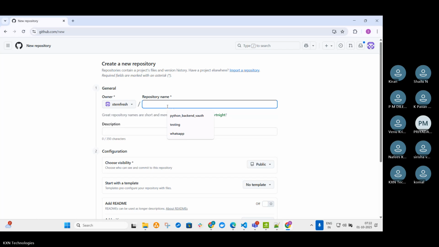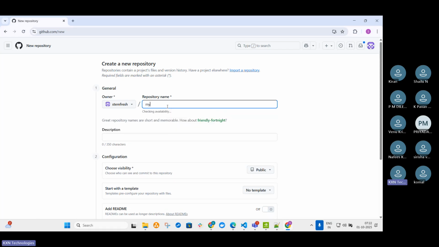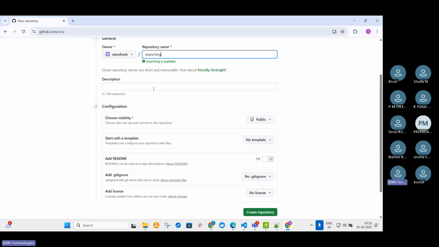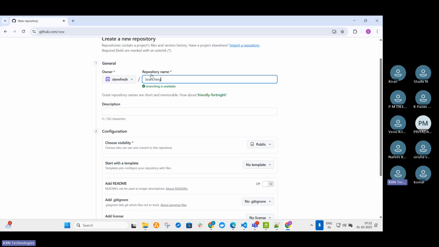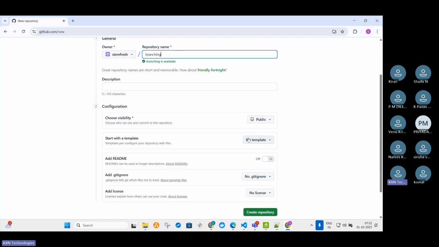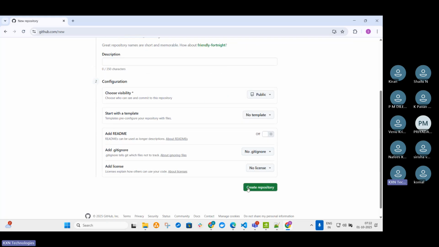Let's say, for example, test folder, or testing. Let's say branching strategy. It can be any name, that's fine. And here choose visibility. This branching strategy repository should be public, meaning anyone on the internet can access the repository. Adding a readme is not required, so directly go and create it.